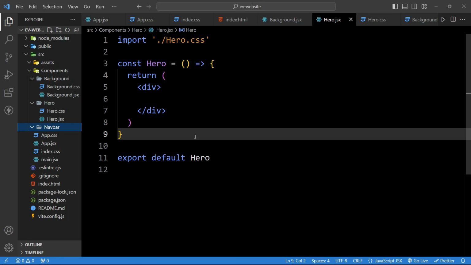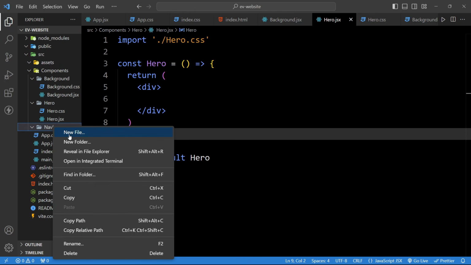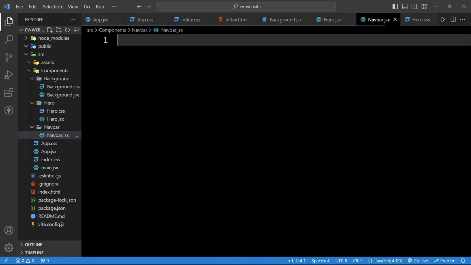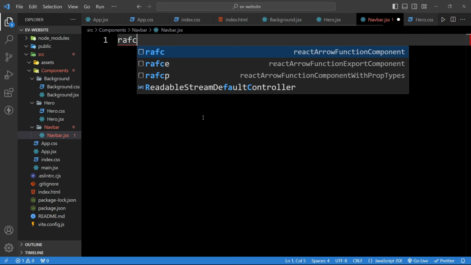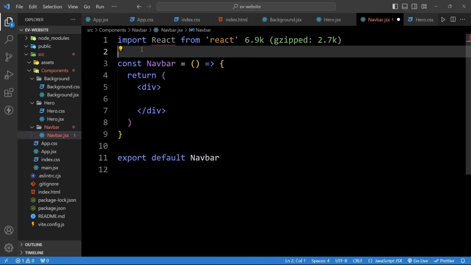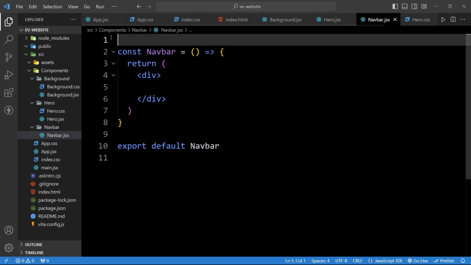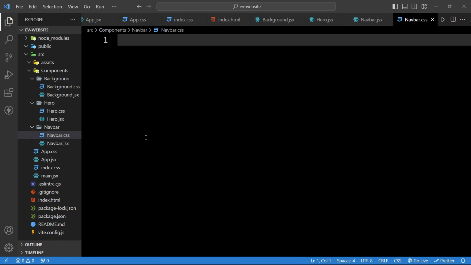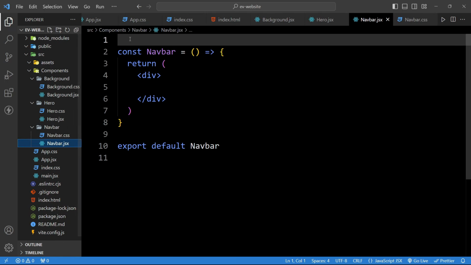Similarly, in this navbar folder we will create a new file and the file name will be Navbar.jsx, and here we will type rafc and remove this import statement. Now in this navbar we will create a CSS file. So here we will type the name Navbar.css. Now we will link this CSS file with this navbar component. So here we will add import ./Navbar.css.